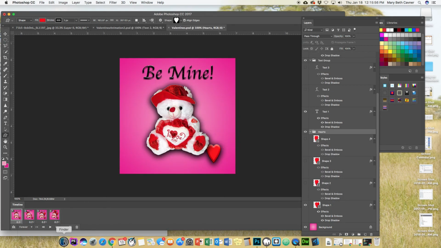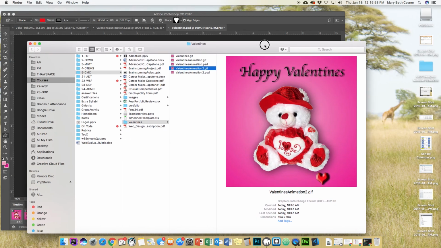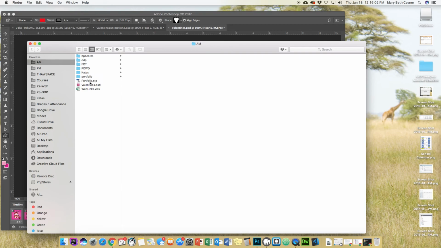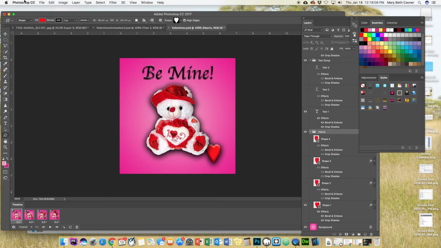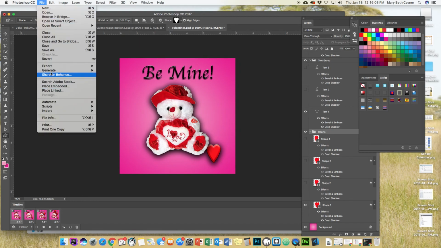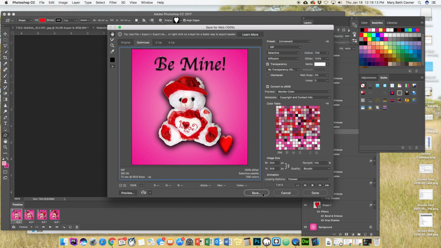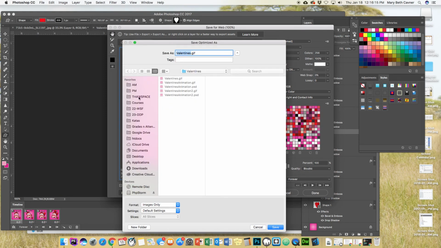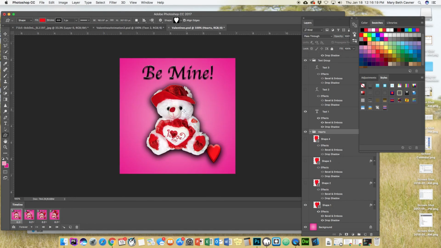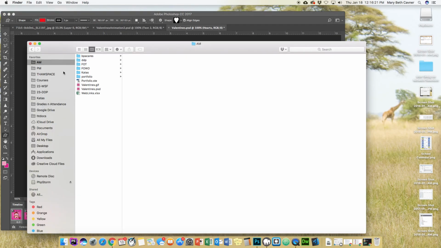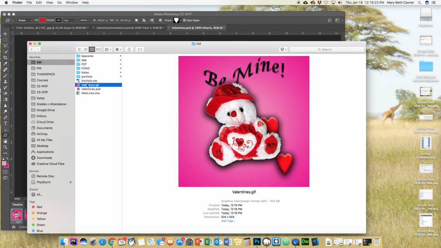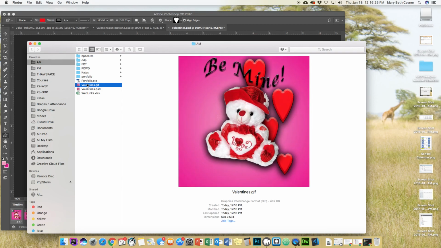And now when I go look at my animation, which I saved in my thaw space, there's my Valentines. Where did I save my GIF? Let me go look. Let me just export again. Okay, so in my AM. Now when I go look, I should be able to click on that and play it.